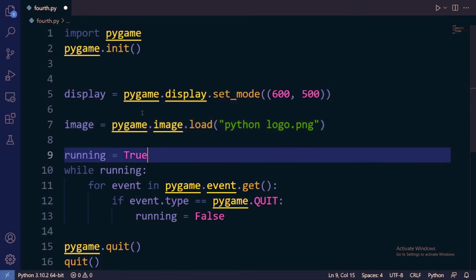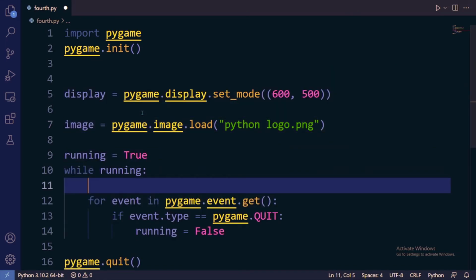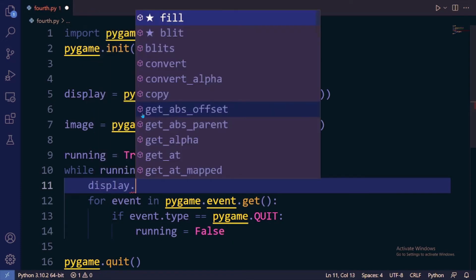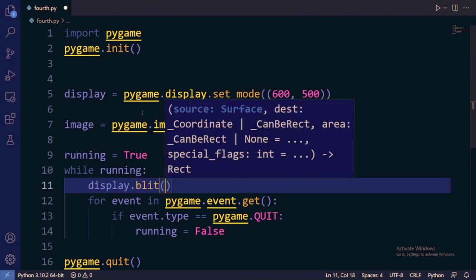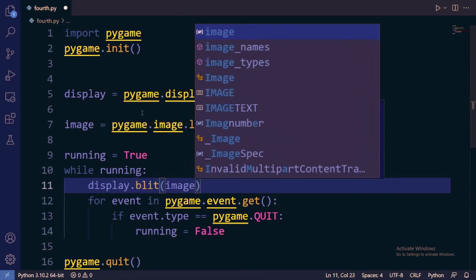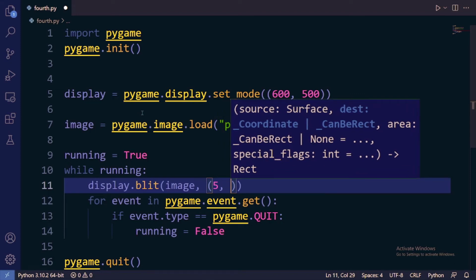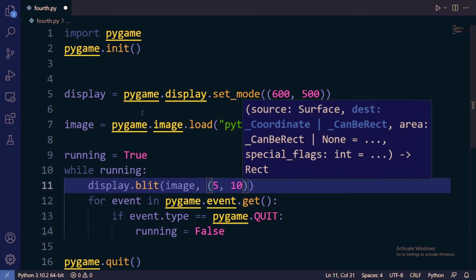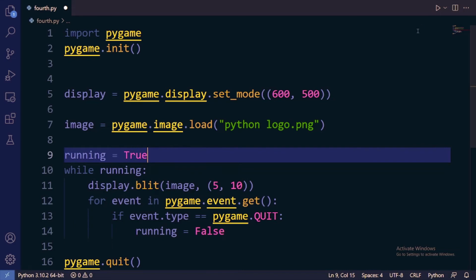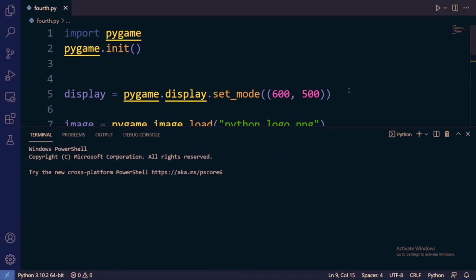Now inside the while loop, I have to display this image. So I will say display.blit. What is display? Display is the variable which has pygame.display.set_mode in it. Then I will say display.blit, and within brackets I will write the name of the image variable, which is just image in my case. And afterwards I will put more brackets and write the coordinates. In my case it is 5 and 10.